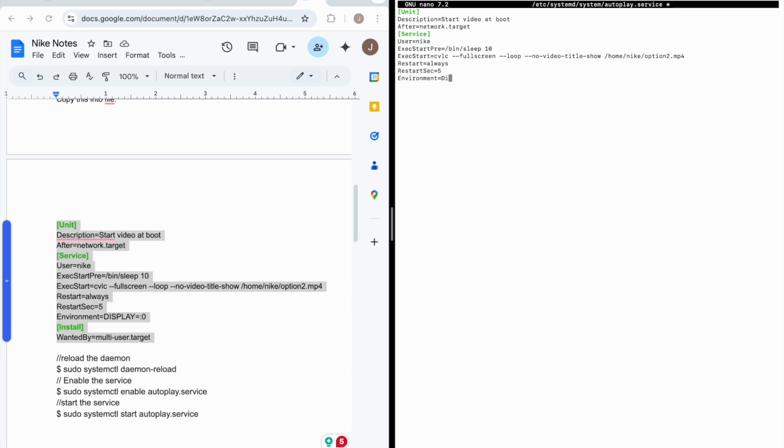Environment equals DISPLAY, and this I also don't really understand fully. It was found after many hours of digging through threads. Because you're running it from a different environment, from your system environment rather than your normal terminal environment, it doesn't have access to the display environment variable, something like that, so you've got to set this over here. It doesn't work if you don't do that. Learned through trial and error.